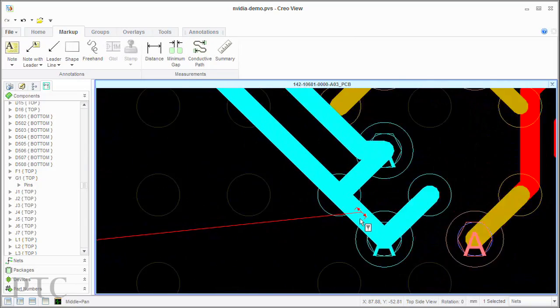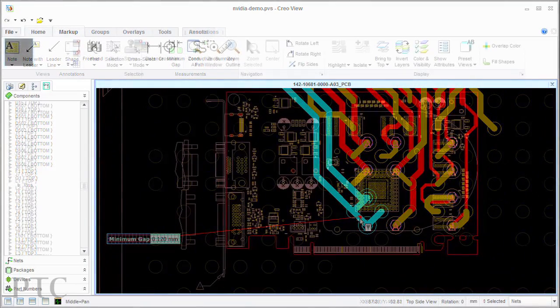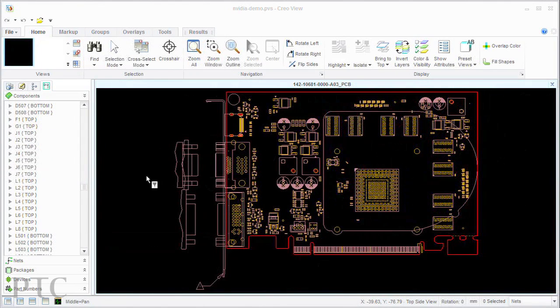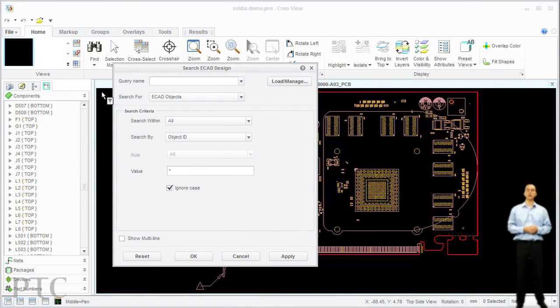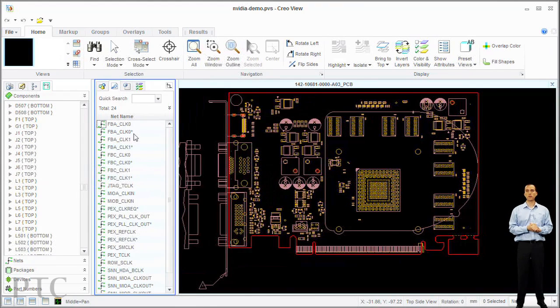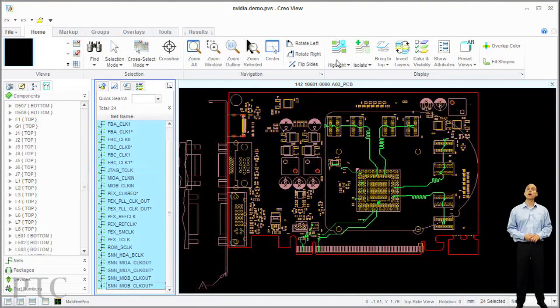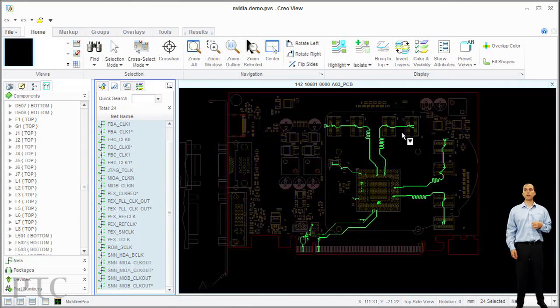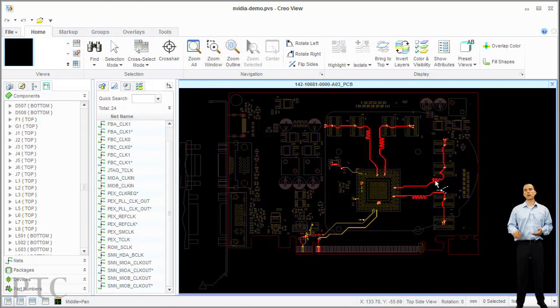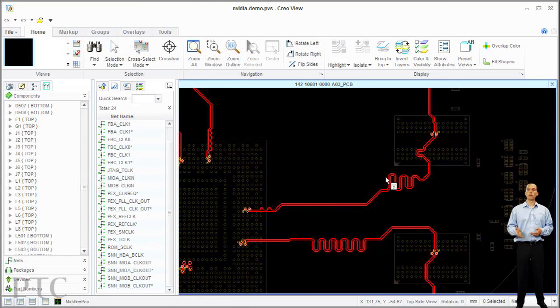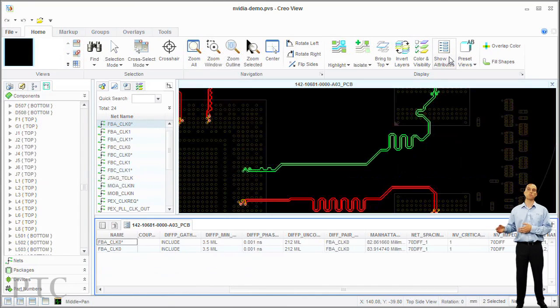Okay, so the next one, we're going to do some searching for all of the clock signals in this particular design. We want to see where everything *CLK* exists. We do that. Here's our list. We select them all, and again, we can isolate them so you can see exactly where they are in the design. Now that we've isolated them, we zoom in, drag a window, select them both, and we can query them and look at the properties on them. We can see that this is in fact a differential pair, and there's a specific property that lists it as a differential pair.